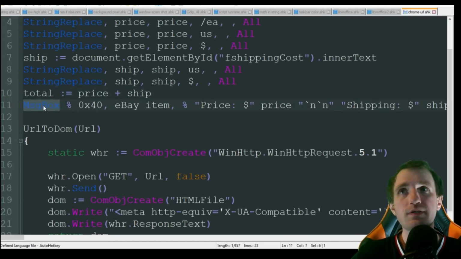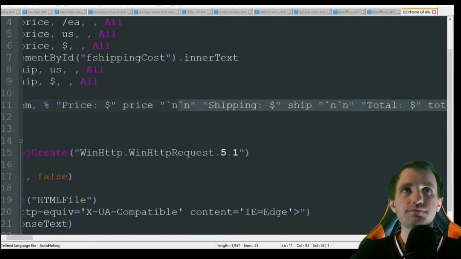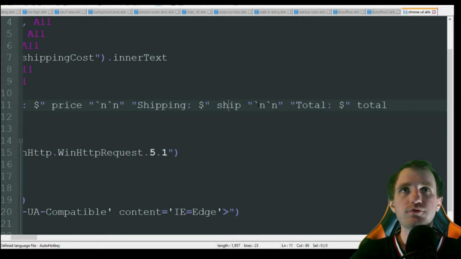Then we're going to do a message box here. That's just the type of message box and whatnot. eBay item is the title. And then we're just kind of doing some stuff here where we're saying price, you know, show that variable, do some line breaks. What's the shipping? Do that variable, line break, total. And then whatever the total comes out to from where we did that last line. And as you see, I'm just adding that dollar sign back in there because I just think it makes it look better. Once I was done the math, I want to see that dollar sign again.